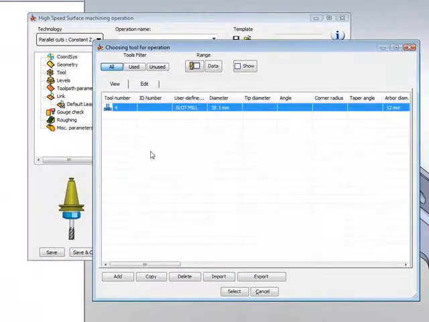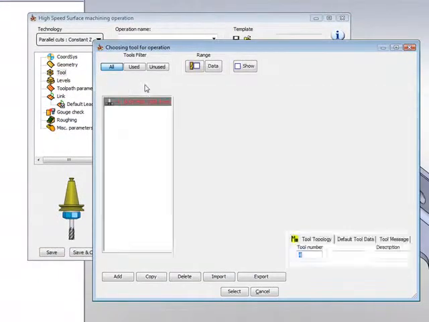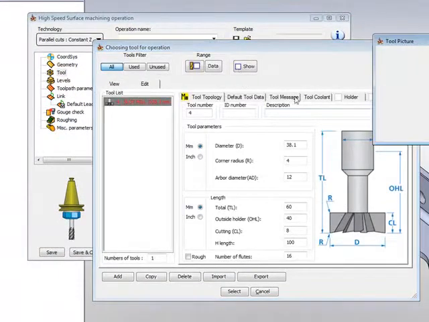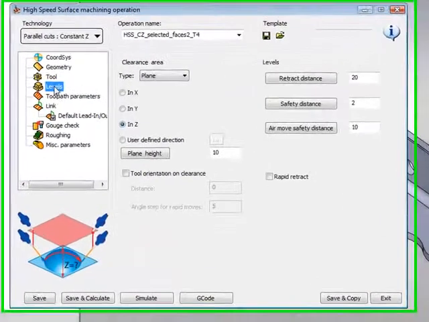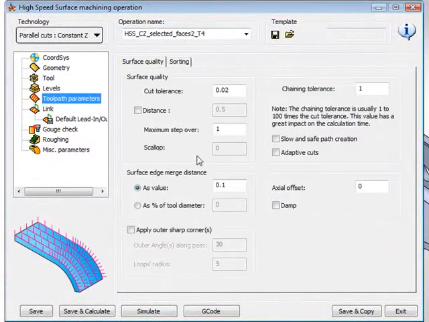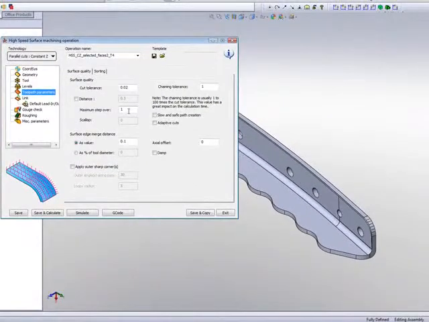My tool will be a T-slot end mill with a radius on the edge of the tool itself. My levels will be the same, and in my toolpath parameters, I'll have my maximum step over left at 1 millimeter.